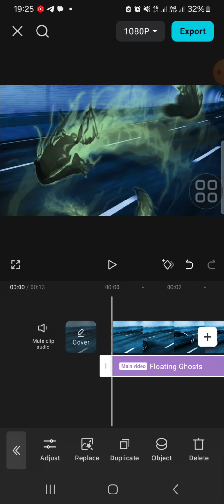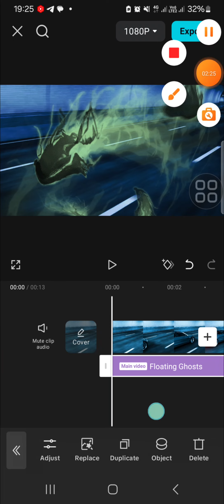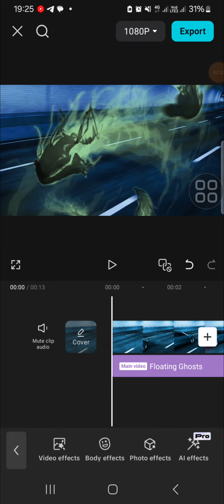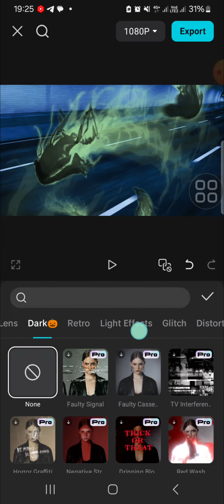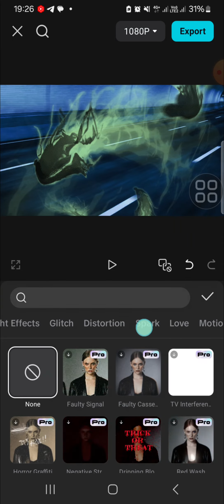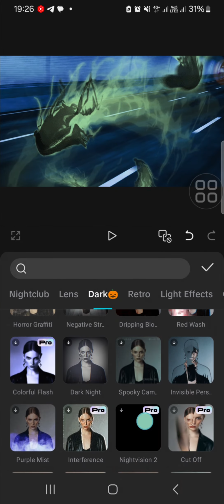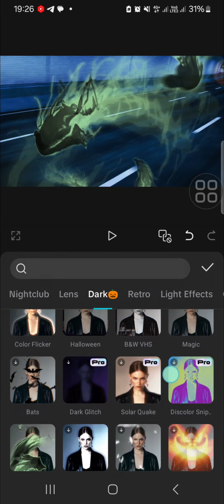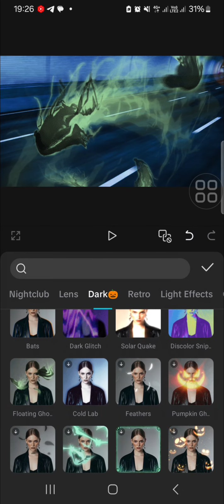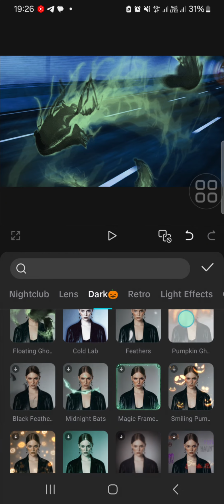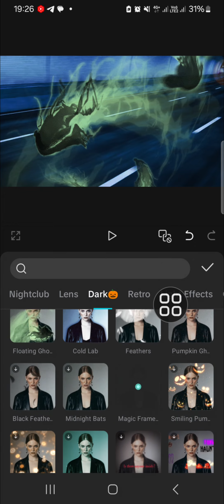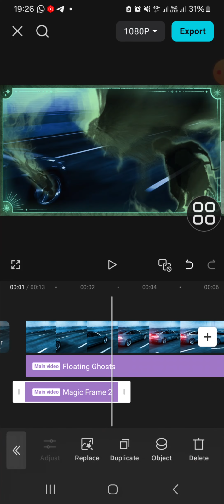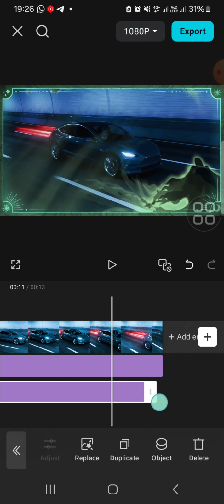You can also combine it with other effects to make it look more horror. You just need to go to the video effect and then go to the dark category and you can combine it with other effects. For example, I'm just going to combine it with this magic frame. Okay, and I'm going to make it align with my video.